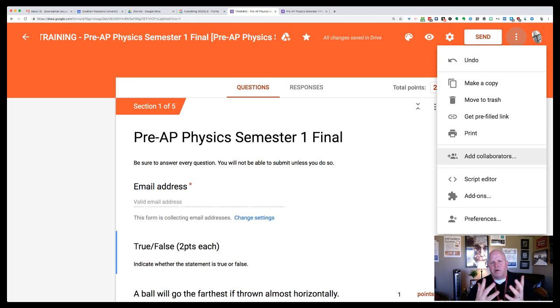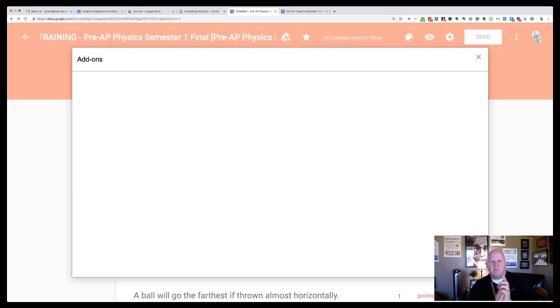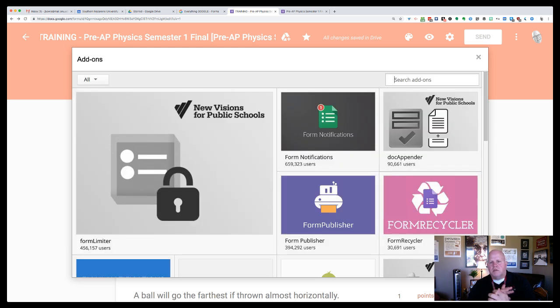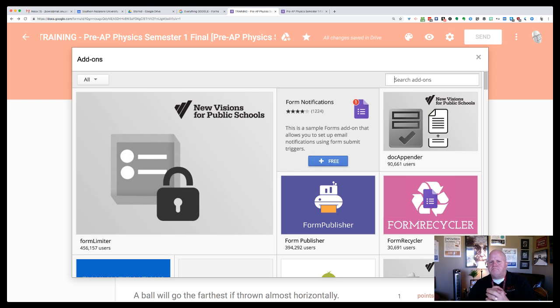It's all collaborative. Okay. There are add-ons, just like I showed you add-ons in Google Docs and Google Sheets, especially add-ons. So we could look and see what are some add-ons that we could use here for Google Forms. And Form Notifications is a nice one. It allows you to set up a notification that the form has been submitted.